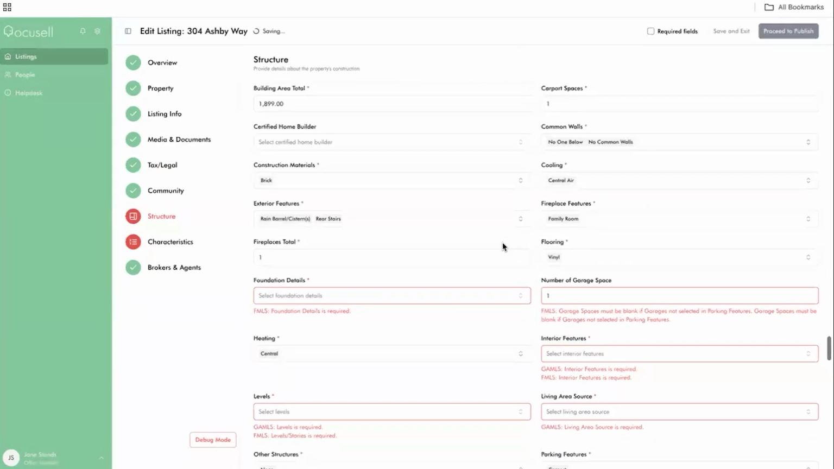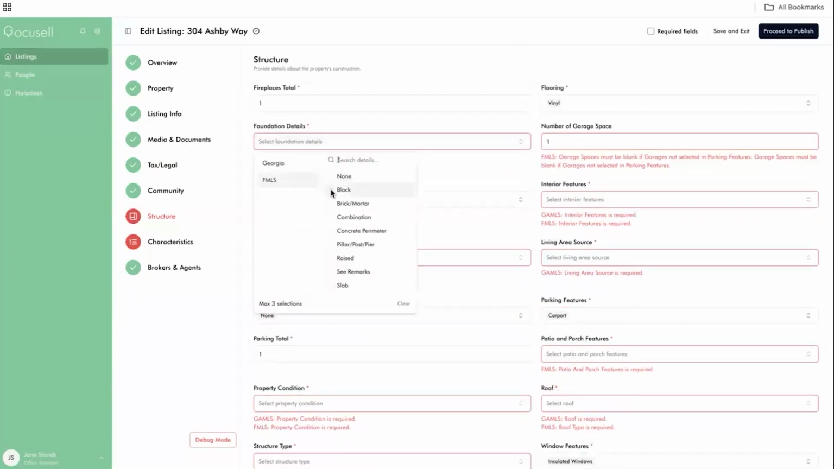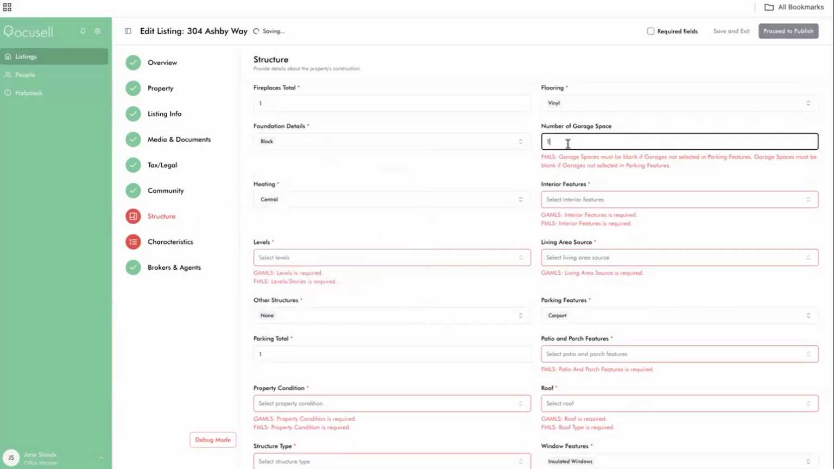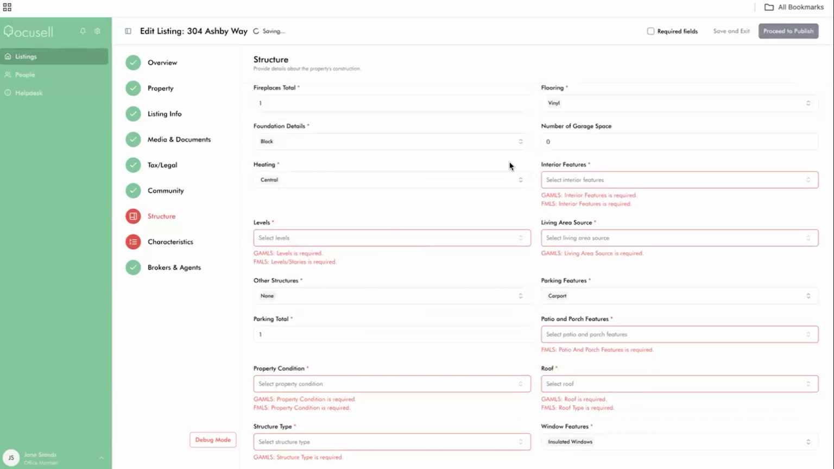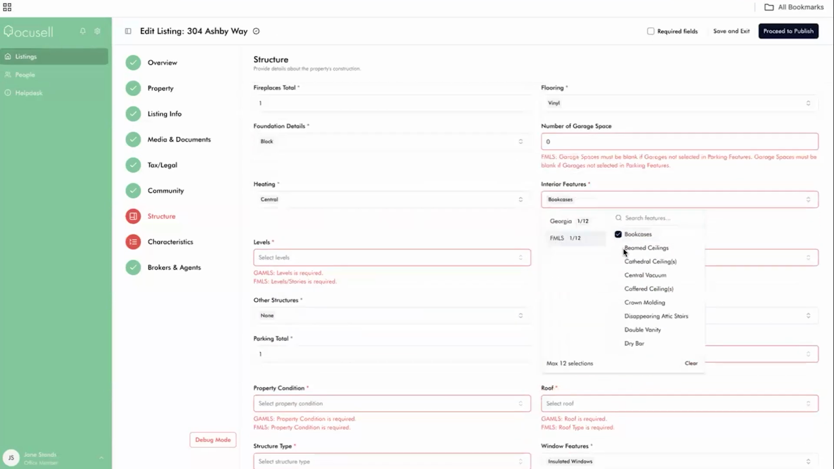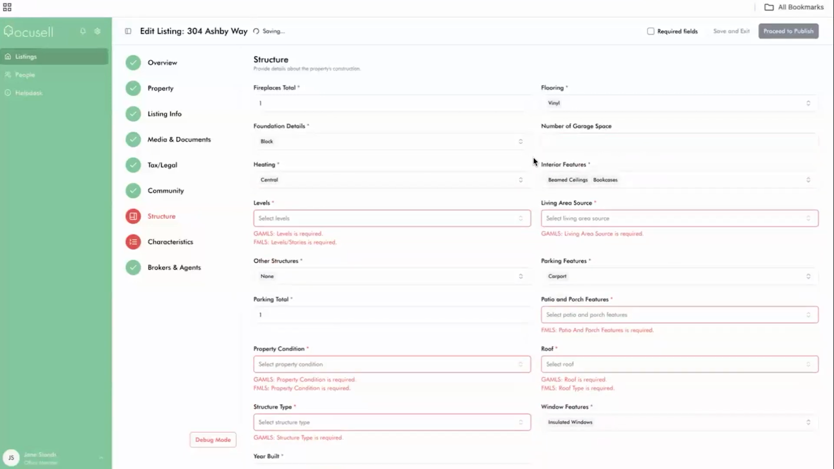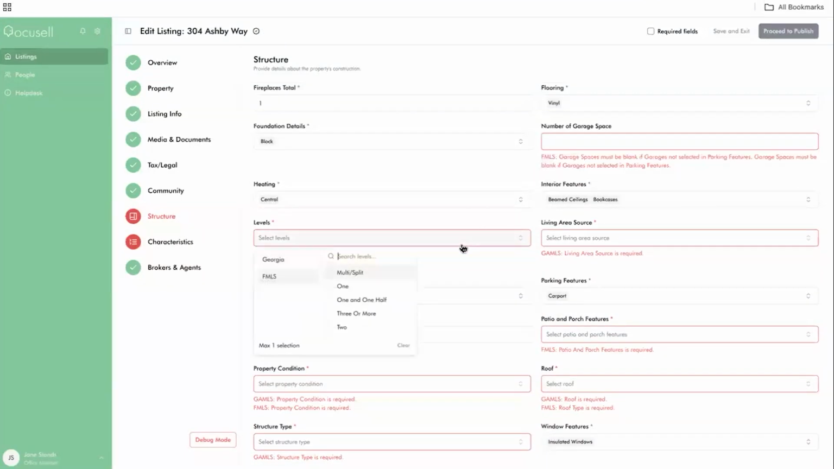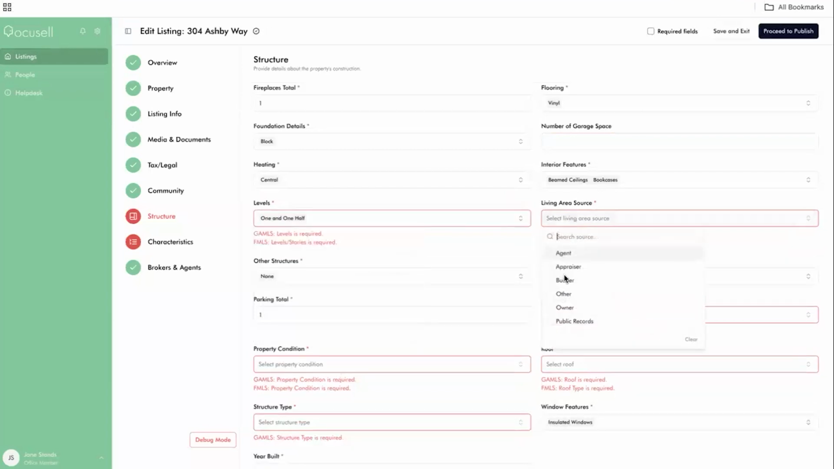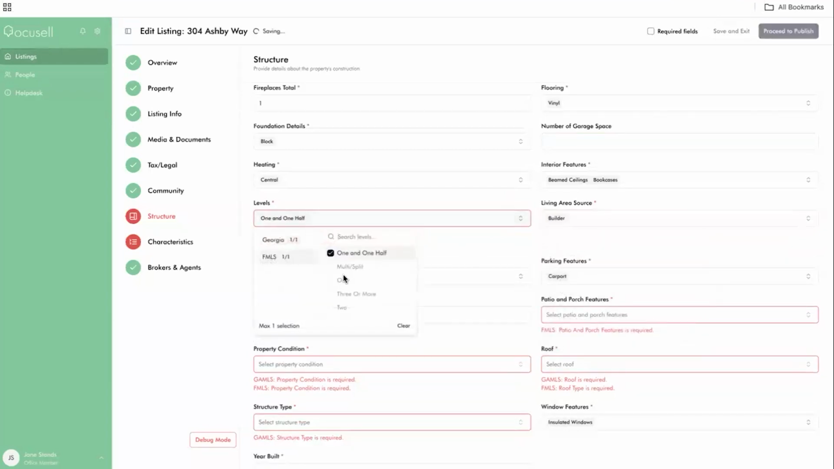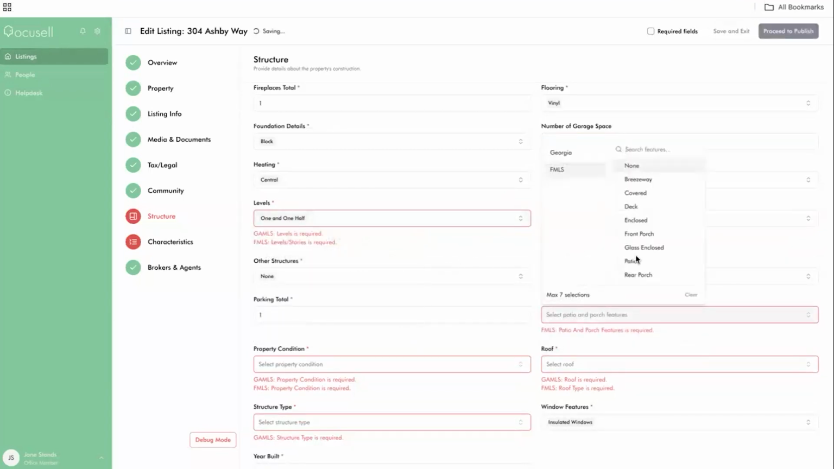Scroll down. All right, foundation, block. Here's a validation rule. In the public records, we did not find that there was a garage for this. So therefore, that garage space needs to be 0. Okay. Interior features will address. Okay. Actually, I think that needs to be blank. It must be blank. Okay. All right. Split level. Perfect. Okay.